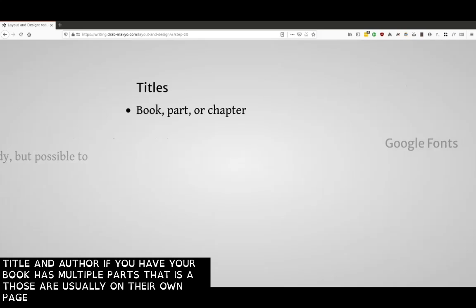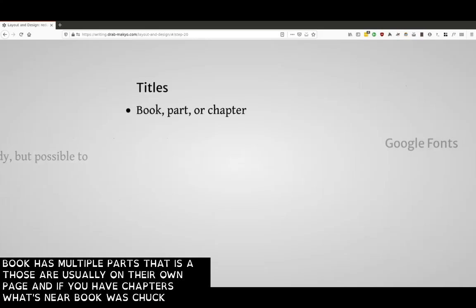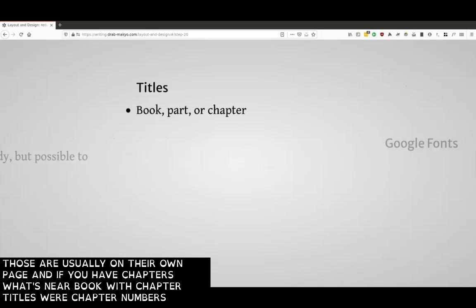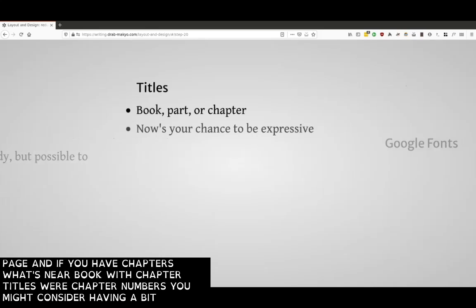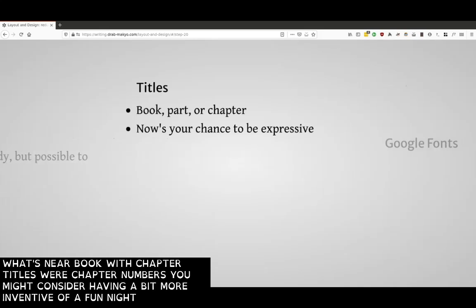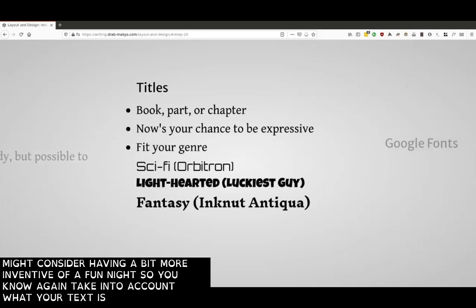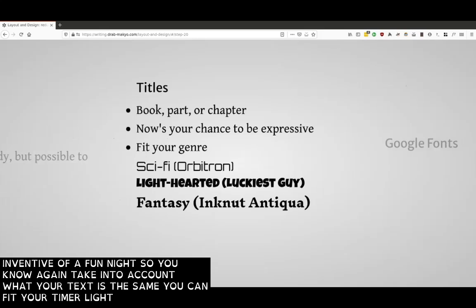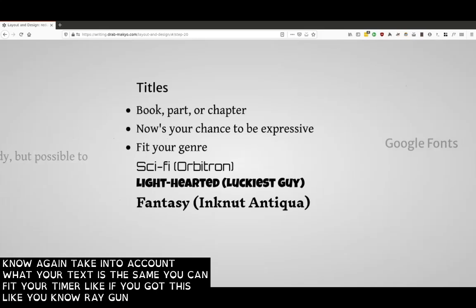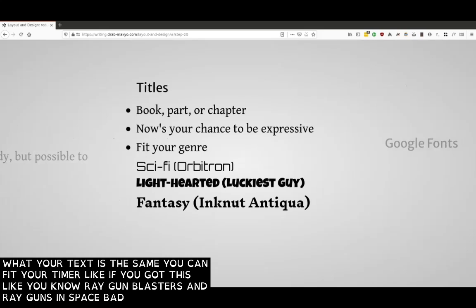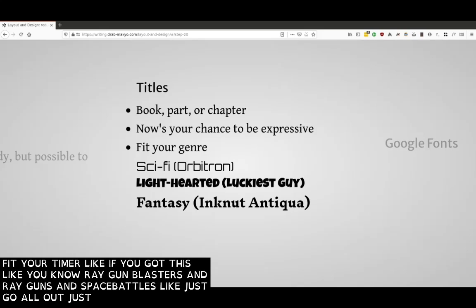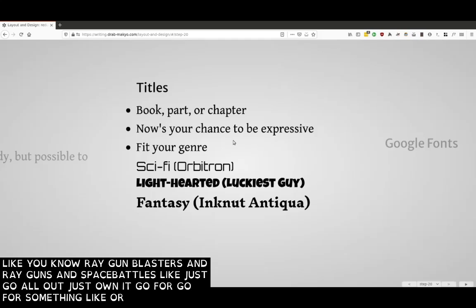And if you have chapters within your book with chapter titles or chapter numbers, you might consider having a bit more inventive of a font, right? So, again, take into account what your text is saying so you can fit your genre. Like if you've got blasters and ray guns and space battles, just go all out. Just own it. Go for something like Orbitron.